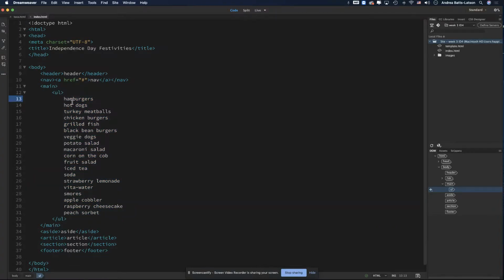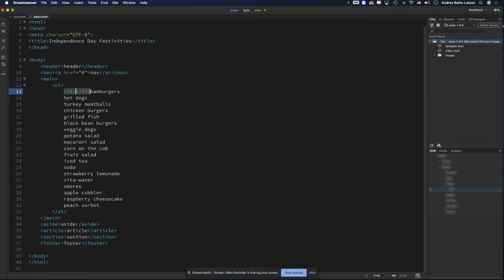So hamburger needs an LI, open and close. So they all need these open and close LIs. I'm going to copy this just so that I don't have to do it again. I'm going to bring this over. So now I have list item 1 as hamburgers. I'm going to paste it because I copied it. And you pretty much just do the same. So you guys can do the same with the rest of them so that you have your list items. And I'll do it as well.